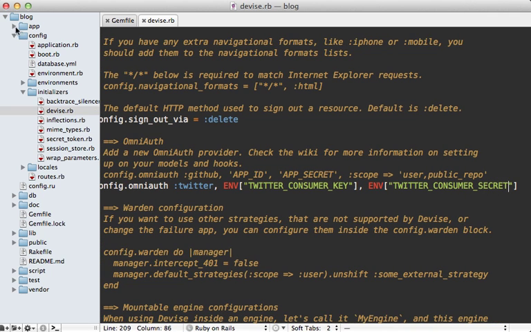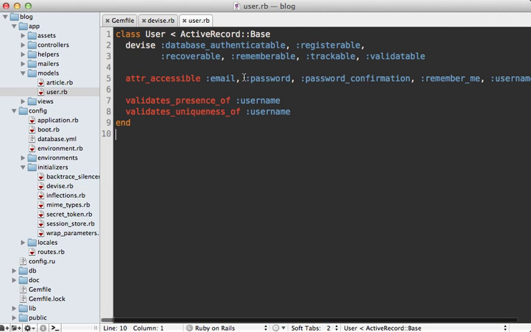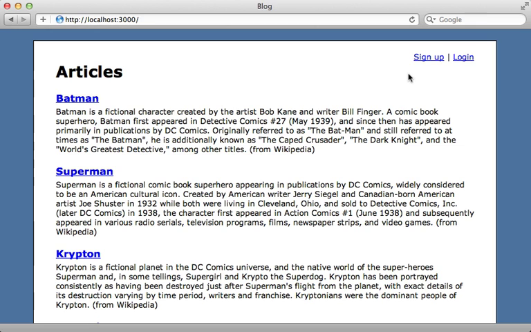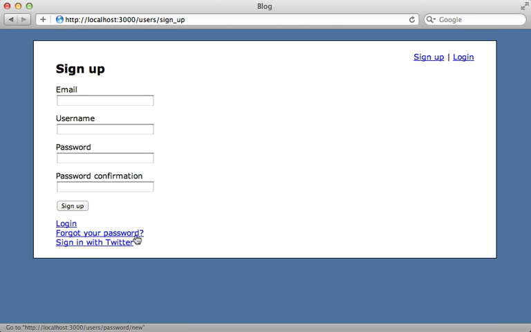So once that's configured, I need to go into my user model and add the :omniauthable module into this devise call. There we go. Once I restart my application, I can see that Devise magically added a sign-in with Twitter link on the sign-up page and the login page as well.